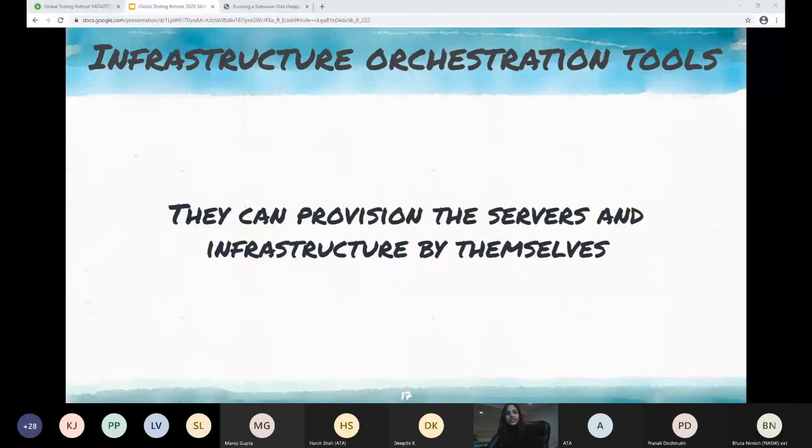So let's talk about infrastructure orchestration tools. What are infrastructure orchestration tools? These are tools that can actually provision the servers and infrastructure by themselves. For example, if you want a tool to actually provision an EC2 instance on top of which you'll be deploying whatever you want to add. So provisioning the actual server. Those kinds of tools which can do that are called infrastructure orchestration tools.